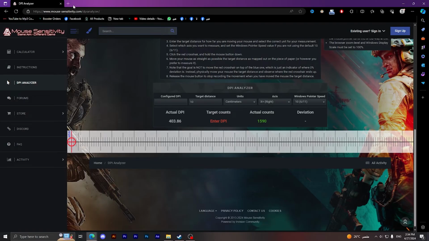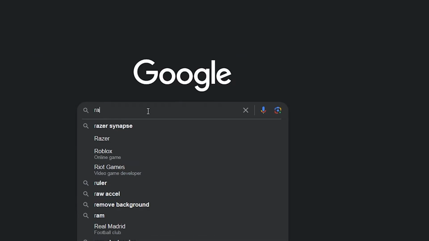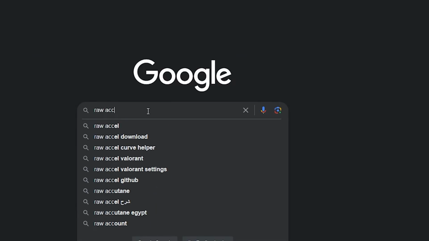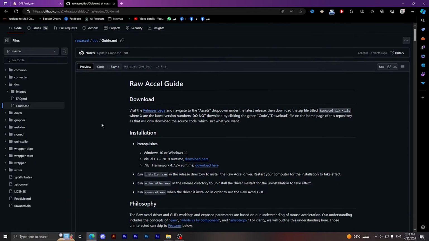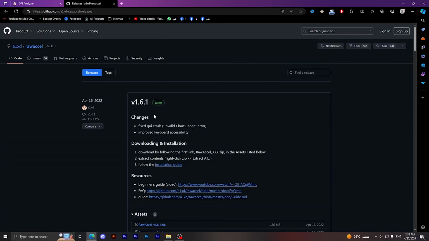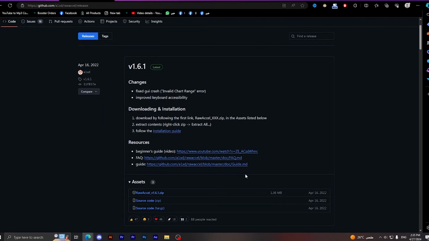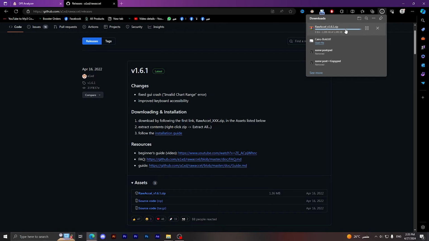Now what you're going to do is open a new tab, then type in Google, Raw Accel. Now get into this link right here from GitHub, click on it. Now click on releases page. Then it will show you the latest version of the program. Scroll down till you find this non-extracted folder, Raw Accel version 1.6.1. So click on it and it will download.